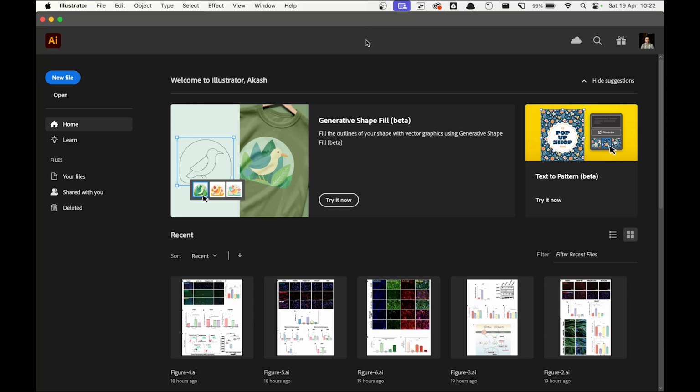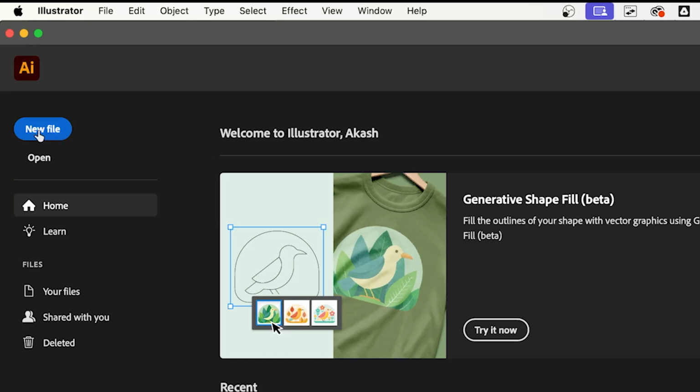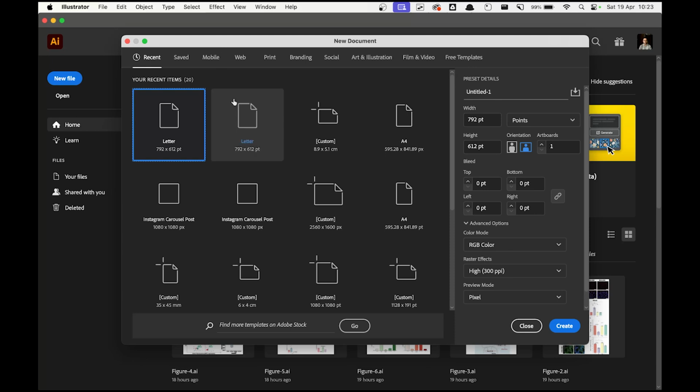Right now, I am logged into my Adobe Creative Cloud account, so that's why you see this little profile picture over here. Now, to create a new file, all you need to do is go up to File, select New, or Command N or Control N if you're using a PC, or you can directly click on this New File option, and it's going to give you some presets that are already loaded into Illustrator. You can start working with any of the presets. Over here, you can see the preset name and the dimensions, the width and the height.